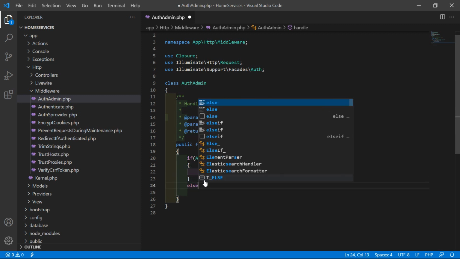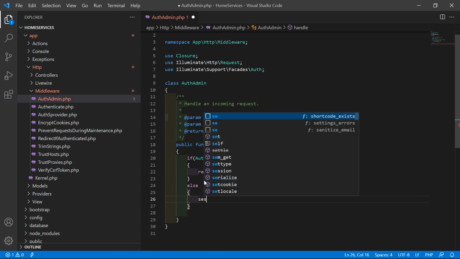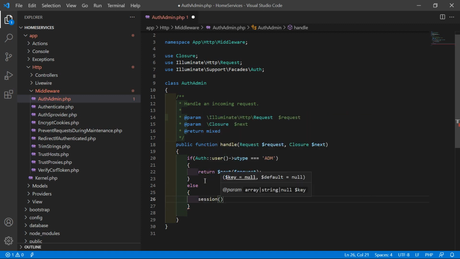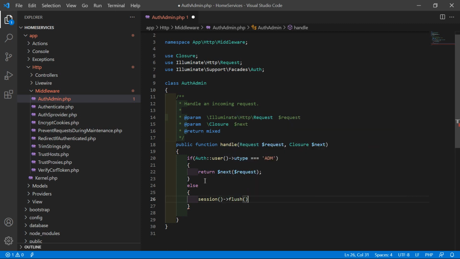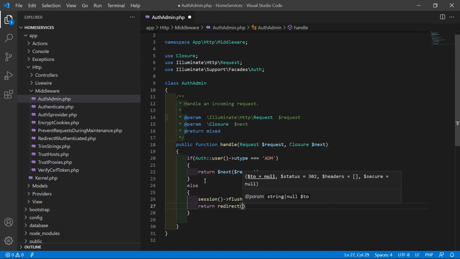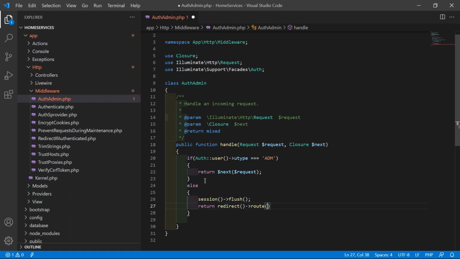Otherwise, in the else part, simply flash the session. So write session, arrow, flush. And after this, redirect to the login page. So write return redirect, and inside the route just write the route name login. Okay, redirect to the login page.